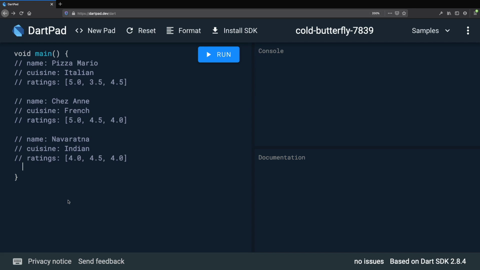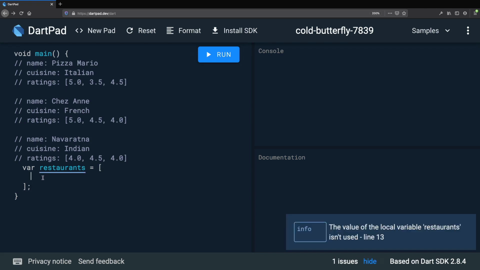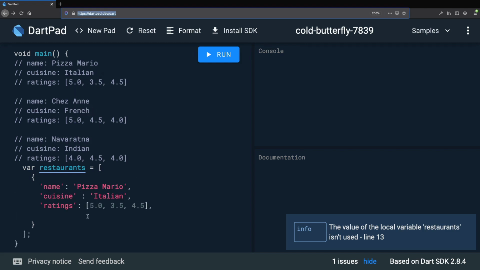Over here, we can type var restaurants equals and then square brackets because the top level collection is a list. And then inside the brackets, we can add one map for each restaurant. So here we can type some curly braces like this. And to speed things up, I'm going to paste the key value pairs that correspond to this data. And since the ratings are a collection of values, here I've added them as a list literal.